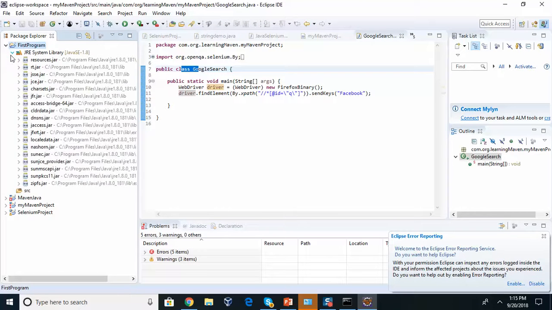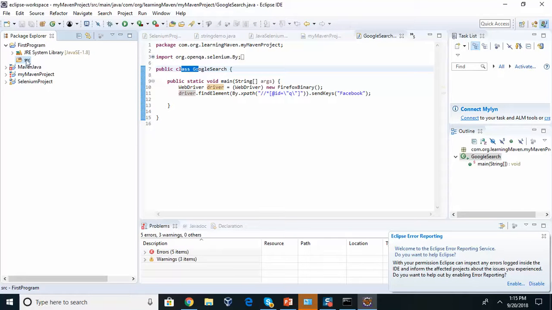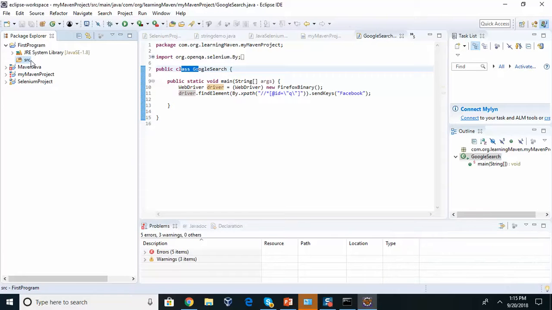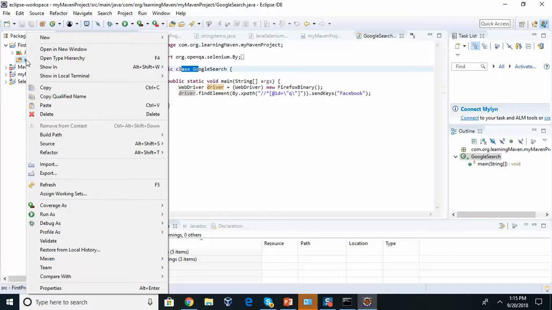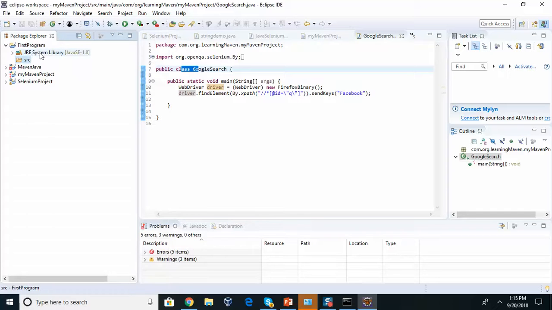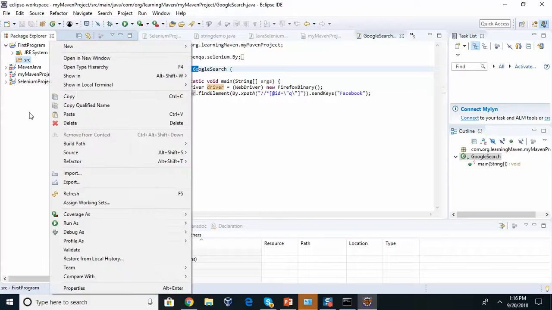So these are inbuilt libraries, and this is the SRC folder, which is also called the source code folder. Here you would write your source code. So this is the first program, these are my libraries, and this is the source code. Whenever you start up a new program, it will give you these two things: system libraries and source code.